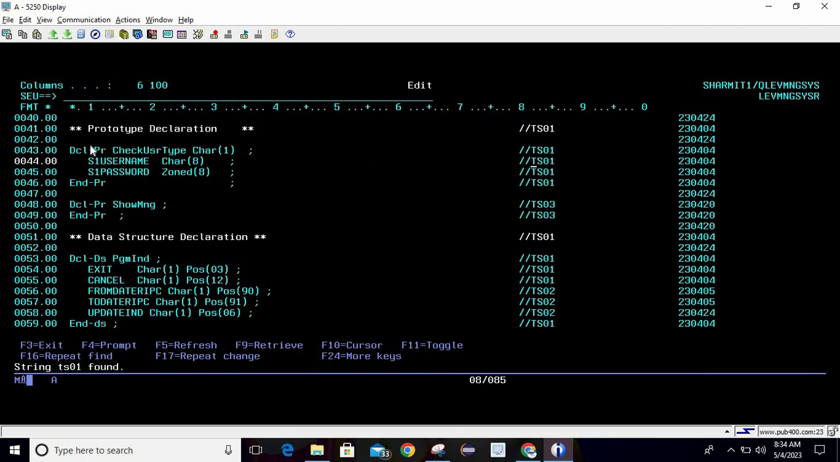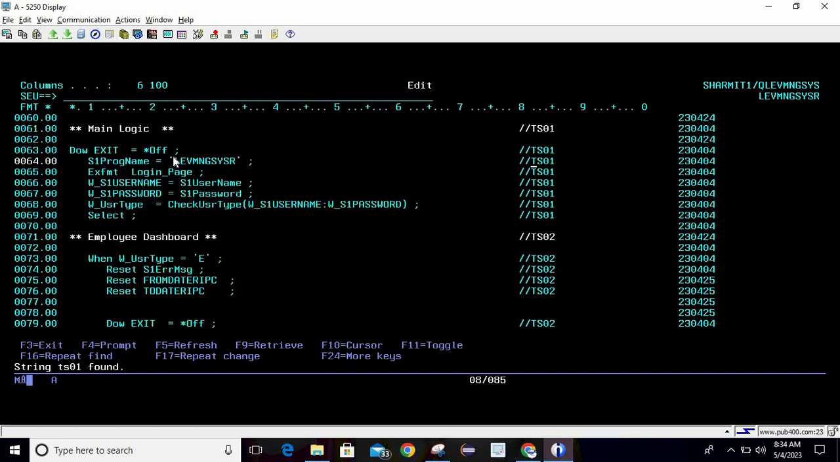Yeah, so this is the prototype declaration for that procedure that we just discussed, and this procedure is accepting two parameters and sending the output parameter. With this you can see that we are calling the same procedure with two input parameters, and then it is returning the value after processing it, and as per that value we will proceed further.